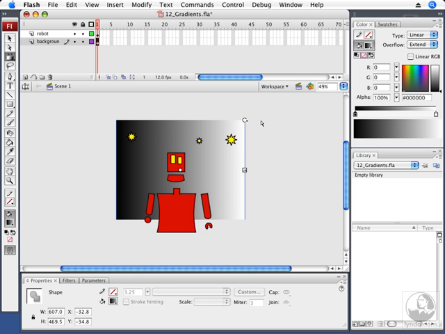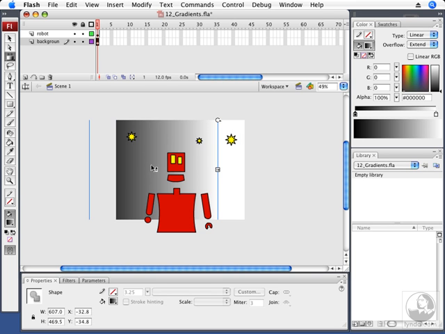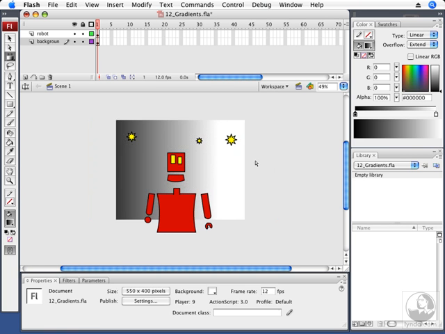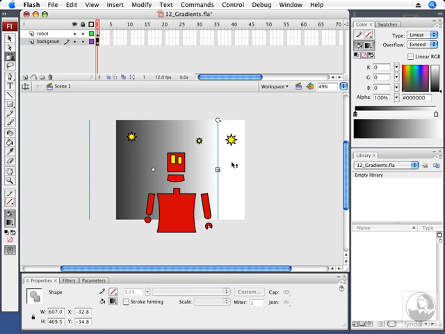There are three main points of interest here. The first one is the center point in the middle. When you hover your mouse over the center point, you can click and drag to move the gradient, as I am doing right now. I'm pressing Command-Z on the Mac, Control-Z on the PC to step backwards. I'm going to deselect the shape on the stage and then click it again to show the Gradient Transform tool handles.